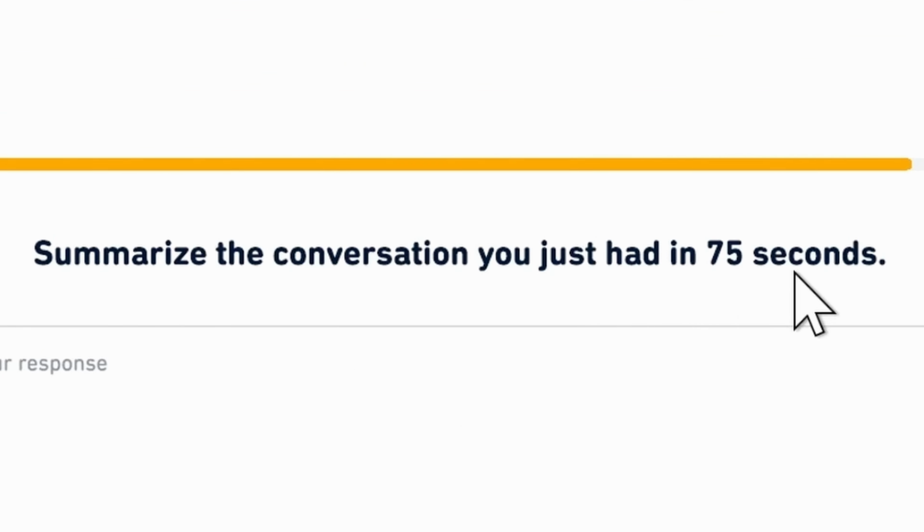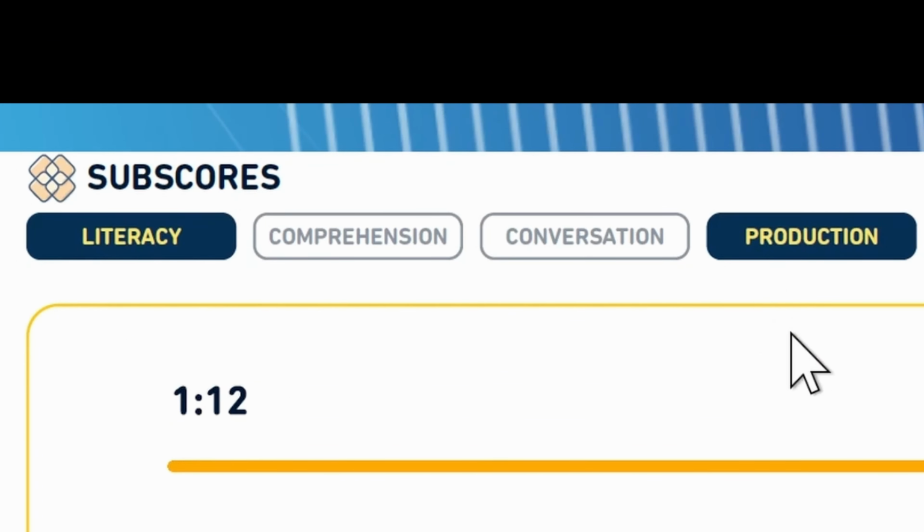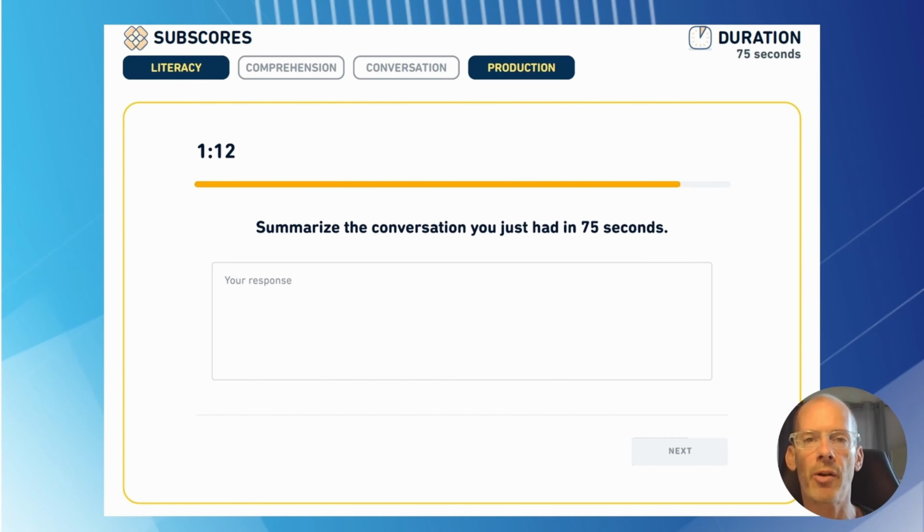Summarize the conversation. Now that you've completed the listen and respond, you want to summarize the conversation you just had in 75 seconds. So we have to think really quick, and you'll see the timer move across the screen. Literacy and production are the subscores. Write a complete paragraph instead of just doing bullet points. You don't have a lot of time, so start right at the facts about the conversation.